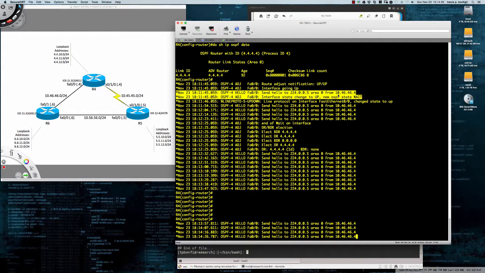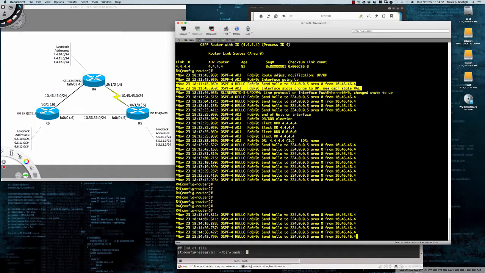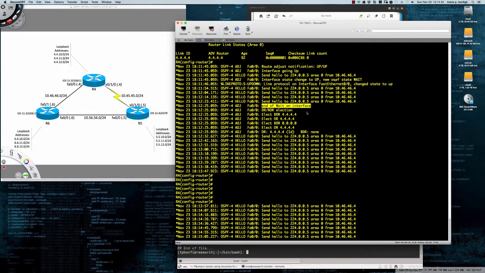One of those pieces of information is the IP address of the router that's sending the hello packet. And the other is going to be, as we're going to see, the subnet mask is also being sent. So the interface state changed to up, new OSPF state is wait. So right now router 4 is waiting. He's waiting for router 6 to reciprocate and begin to send the hello packet so that the adjacency can be established. In fact, he gets end of wait on the interface here.